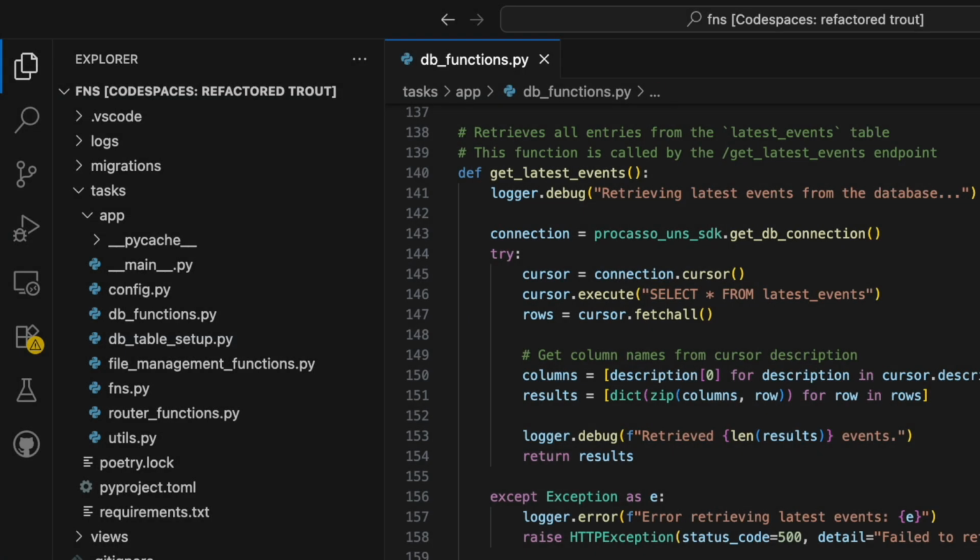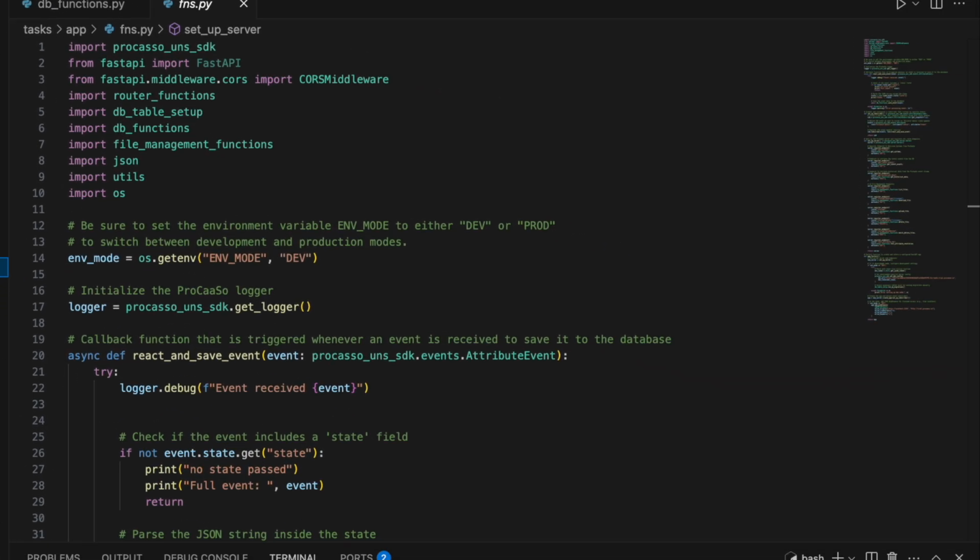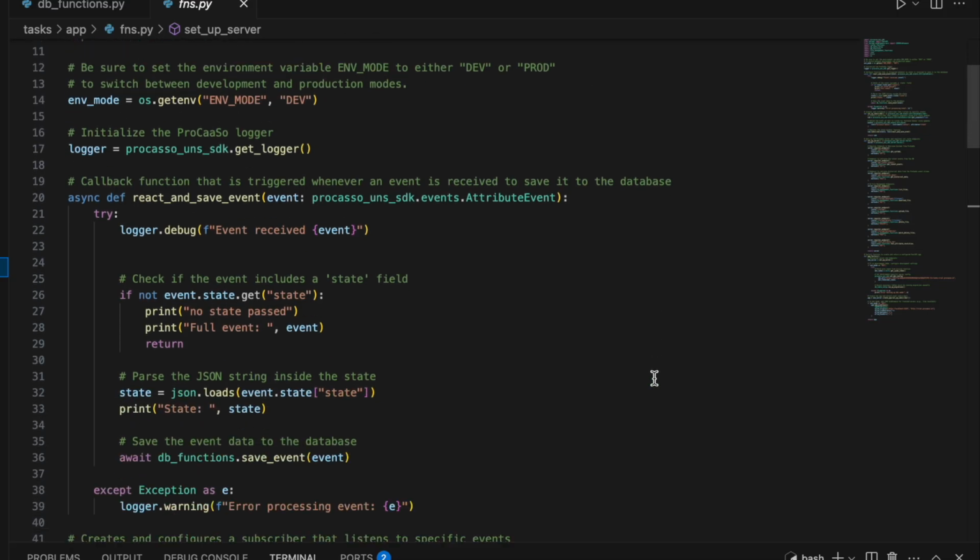Now that we understand the database functions, let's connect that to the fns.py file. The save event function is not called manually by your UI. It's called automatically when your FNS receives a subscribed event. So let's go over the react and save event function.